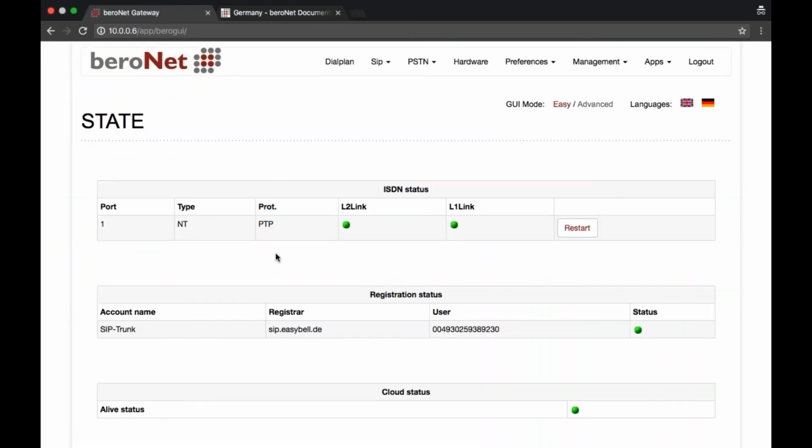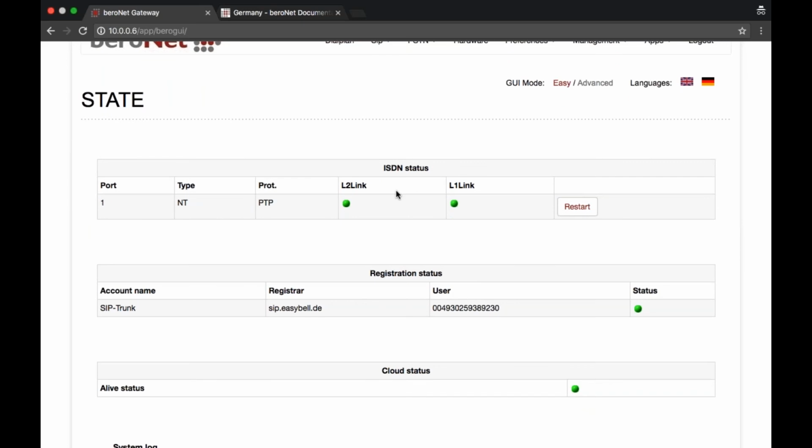Okay, so as you can see, we're in the status page. My ISDN line is now active. Everything's green. It's working beautifully. And my SIP trunk is now active. Everything's green. It's also working beautifully.